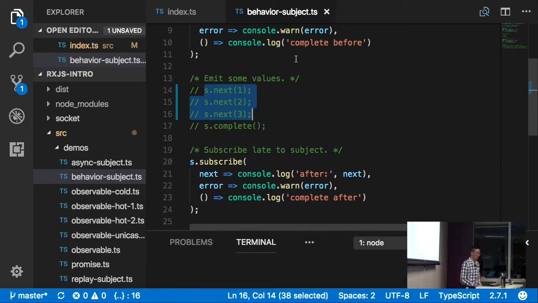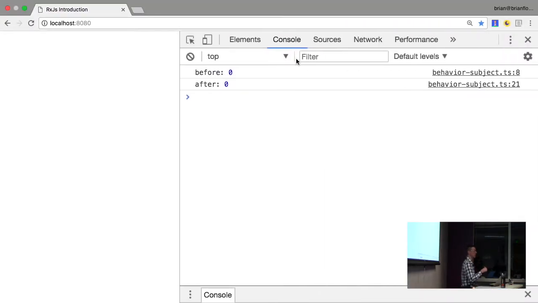I should get 0. So if I comment those out, before gets 0, and my late subscription too. Both of those really don't matter at this point because now I'm just doing initial value, subscribe, and they're both going to get that seed value.